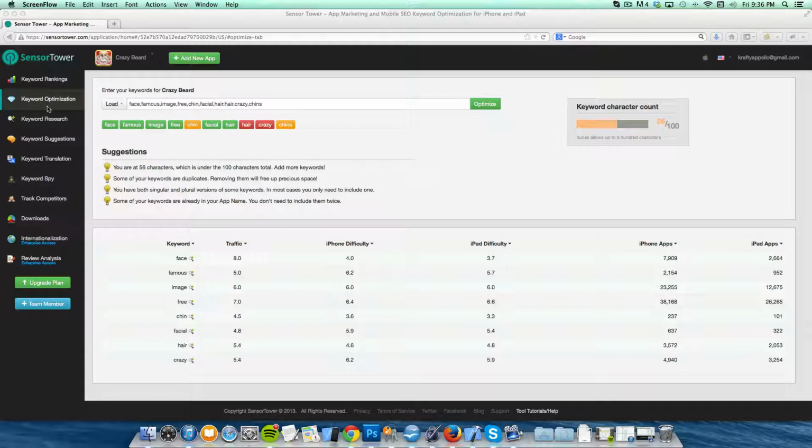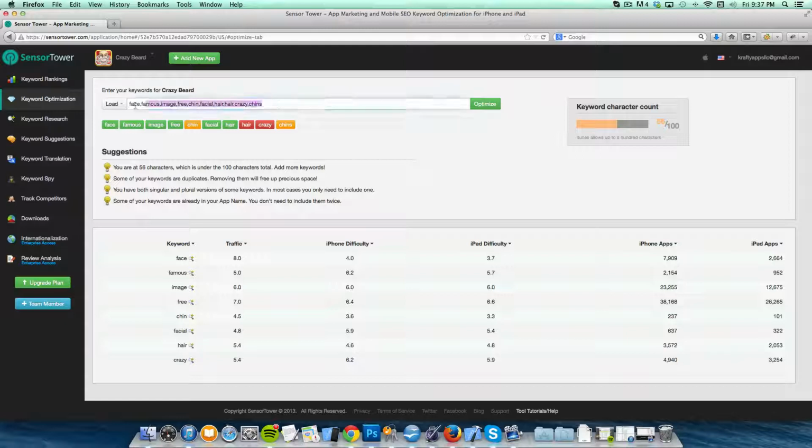So we'll start with the keyword optimization here, and just like in the last video, we're going to be using one of the apps that we just recently released called Crazy Beard as the example. And what this portion does is Sensor Tower will give you suggestions based on the keywords that you've entered on how you can better optimize them. So I've put in a couple keywords here to kind of give you an idea of what this tool does. These aren't necessarily the keywords we're using, but I put these ones in here to give you an example of some of the things that will show up.